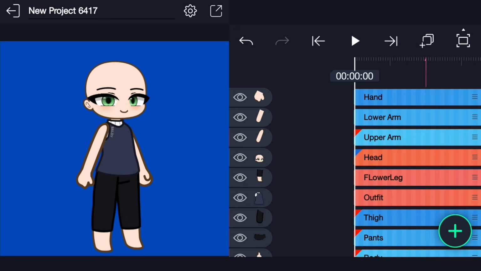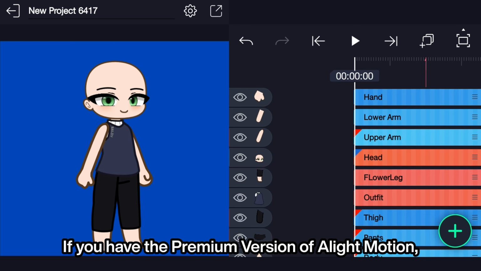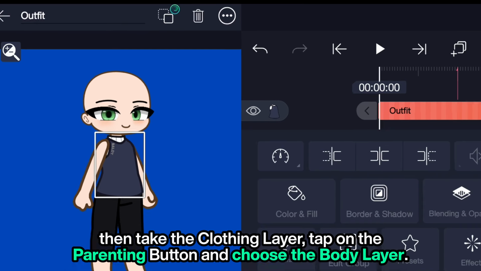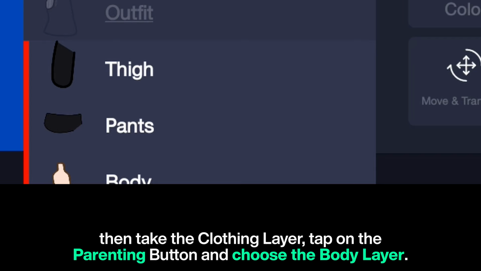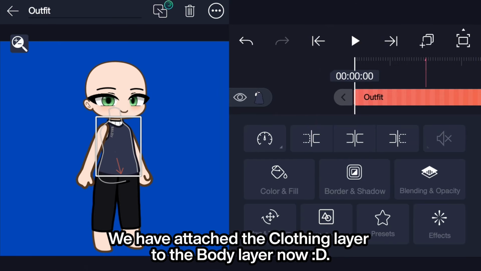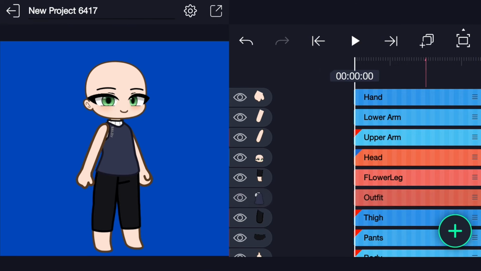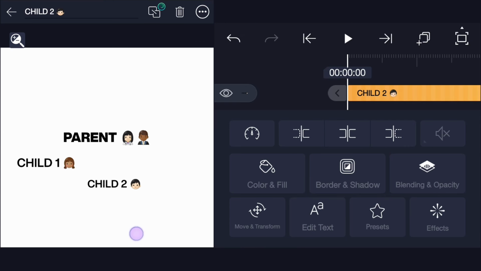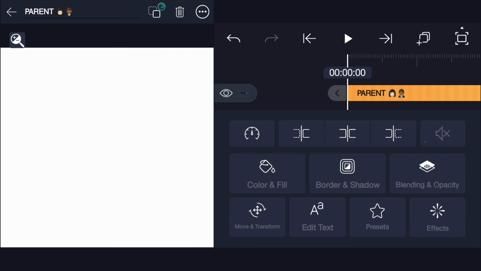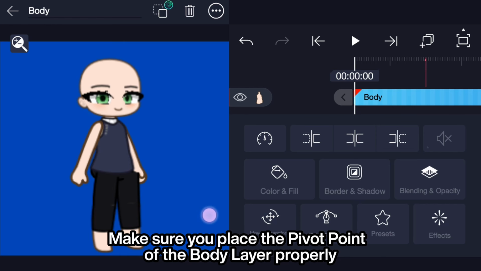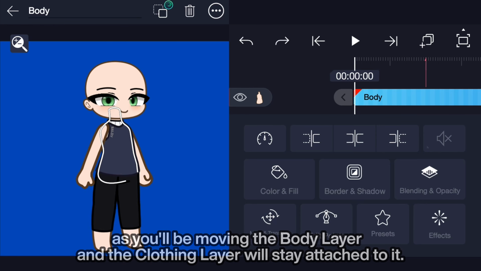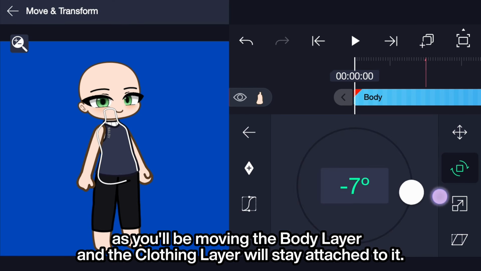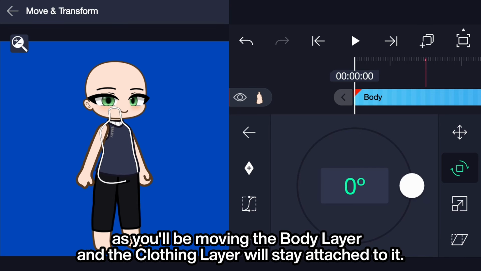Premium version. If you have the premium version of Alight Motion, then take the clothing layer, tap on the parenting button and choose the body layer. We have attached the clothing layer to the body layer now. The body layer you chose is now the parent of the shirt. Make sure you place the pivot point of the body layer properly, as you'll be moving the body layer and the clothing layer will stay attached to it.